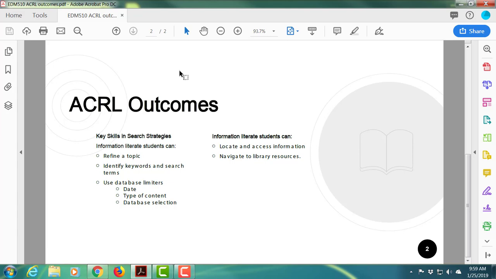Information literate students can also locate and access information. That means you know how to get to the library's web page, and you know how to access the databases by signing in. And that you know how to navigate to library resources, that you can use the various checkboxes and links in the library's web page in order to access the materials that you need. So these are actually the skills we're going to work on today in this library instruction session.